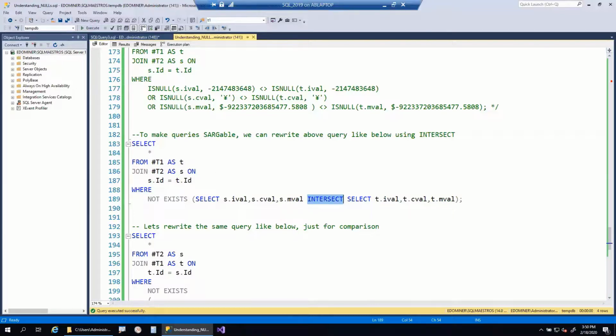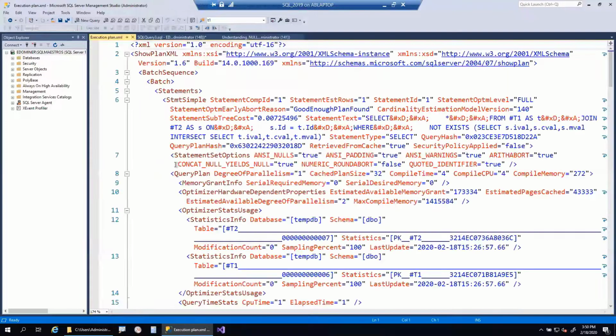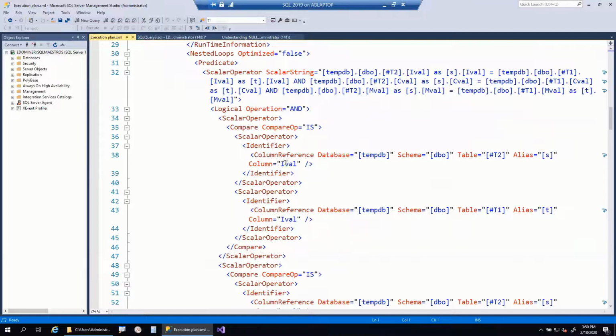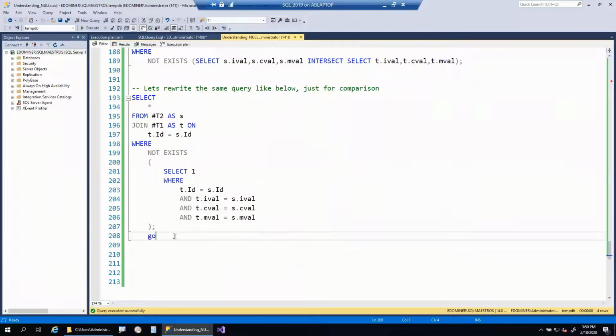If you look into the execution plan of this, and go into the XML plan and scroll down, you can see the comparison. This is the column we are comparing: s.IValue, t.IValue. And you can see the comparison operation is IS. That is how set operators behave whenever you are comparing two nulls. Because of this behavior, we are able to get the proper output. Sometimes what happens is people tend to write queries like this.